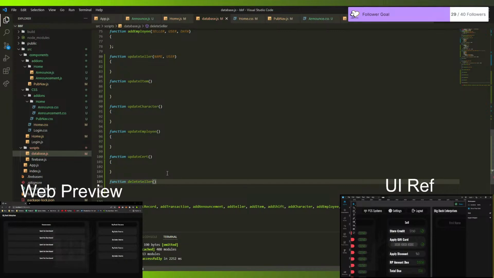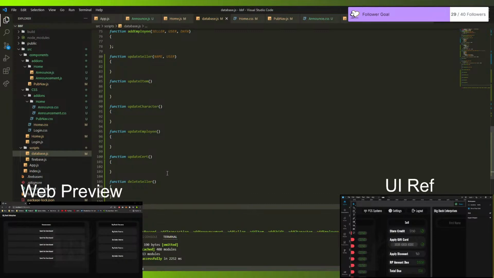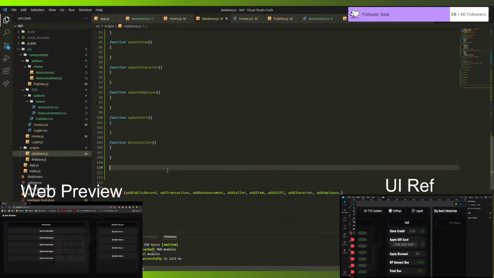Screw it, we'll do it. We'll figure out the security of it later, but that's fine. I mean, Firebase has a whole bunch of rules, so it'll be fine.